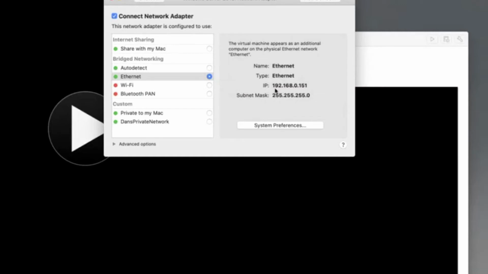Over the side here, it'll give you some information about what it thinks the IP address range is going to be, subnet mask and things like that. And that's all reflective of my local network, and that's okay. That's what I would expect it to be, so that's fine.